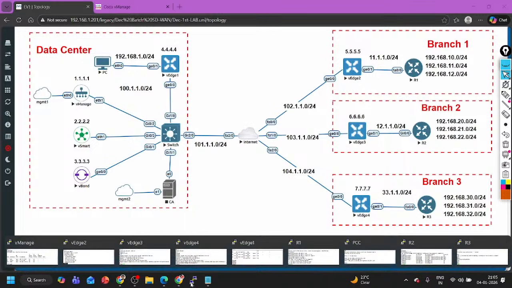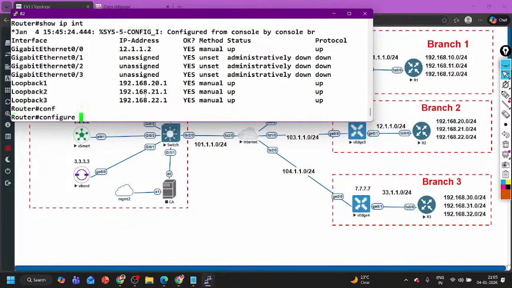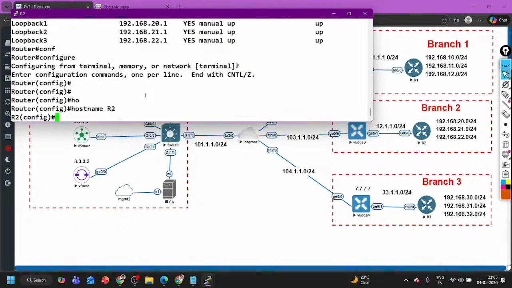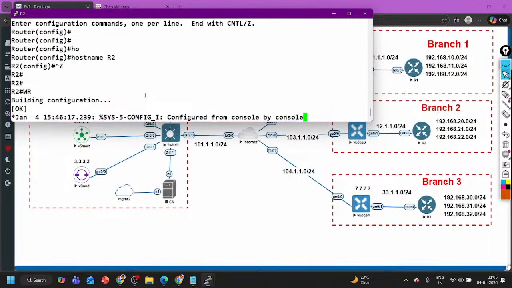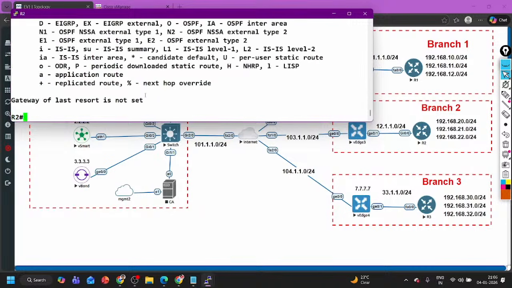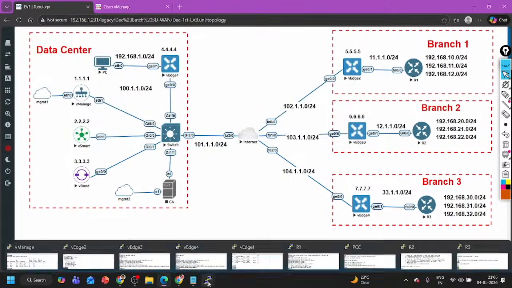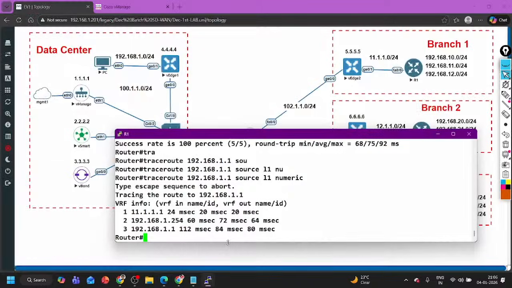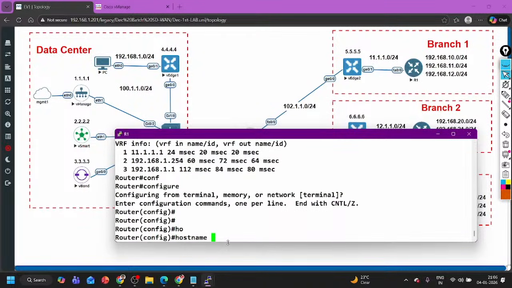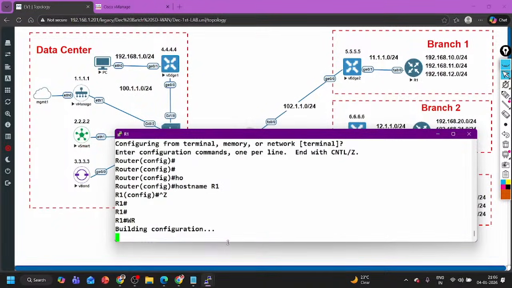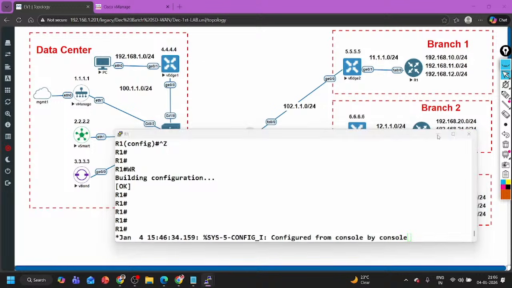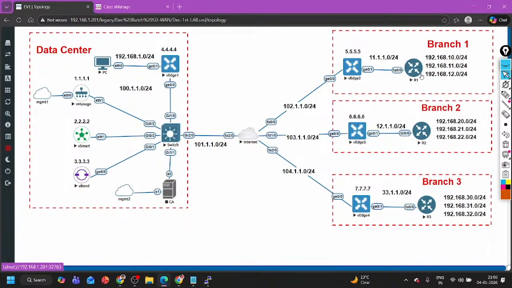Go to R2. Change the host name, write the configuration. And show IP route OSPF, not learning any route, even neighborship is not there. Go to router 1, and here also I am changing the host name to R1, and saving the configuration. So I am running the OSPF routing protocol between the internal router and the SD-WAN edge device, right? So between my LAN device and the router WAN edge device.